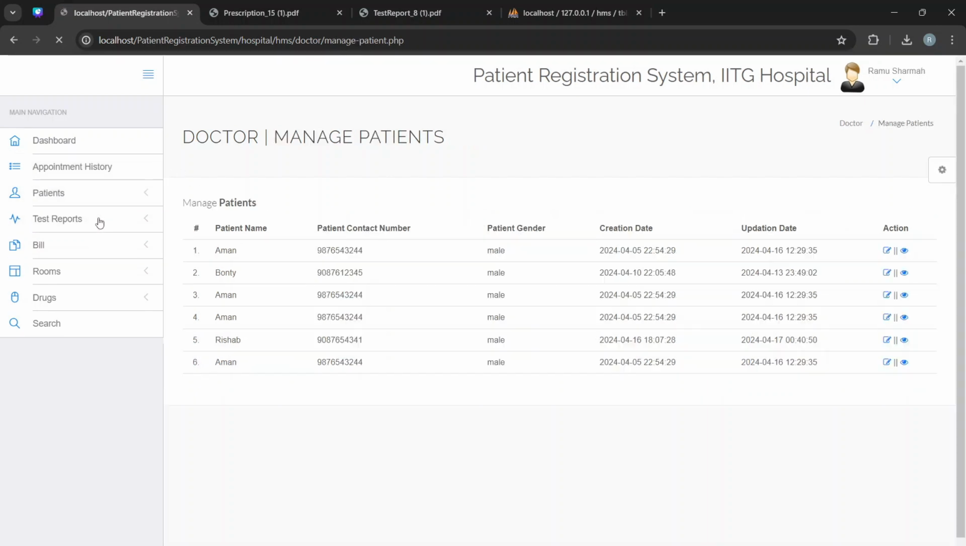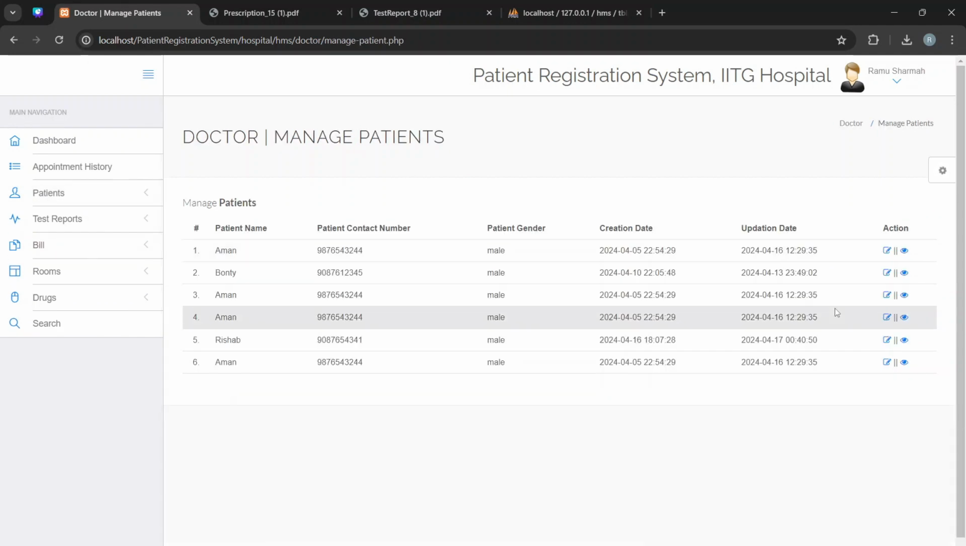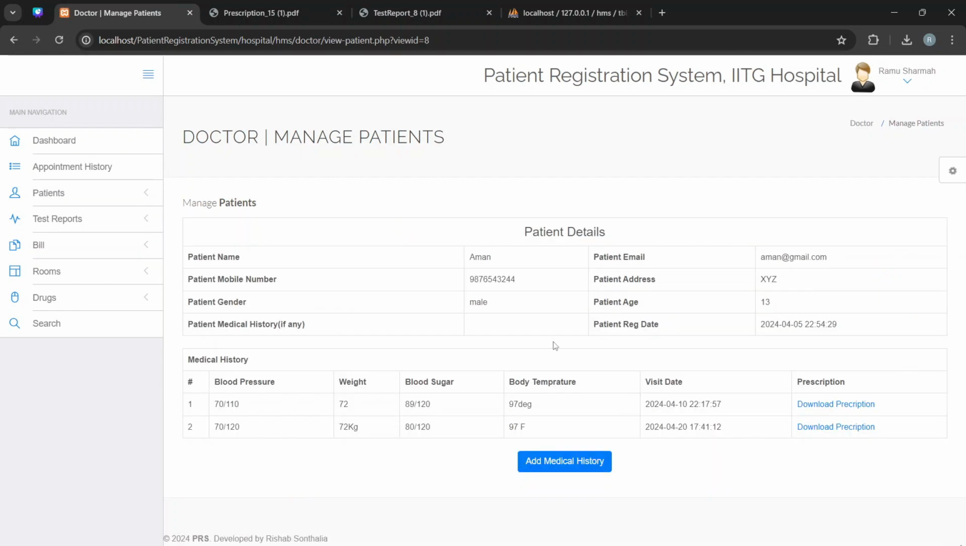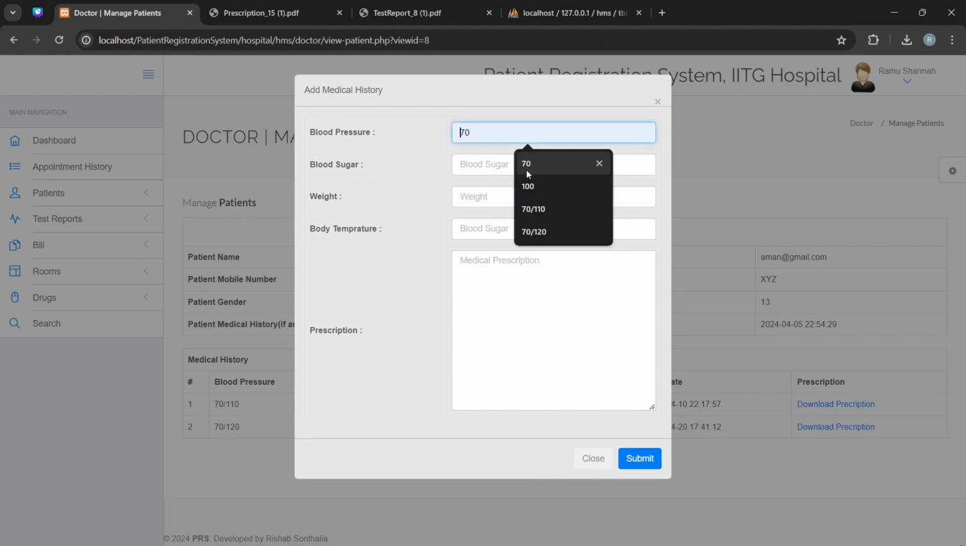Now the doctor can also manage all the patients that are assigned to the doctor. So it can edit the patient data. It can add and view the prescription. So let's see, if the doctor wants to add a prescription, he can easily do it here.